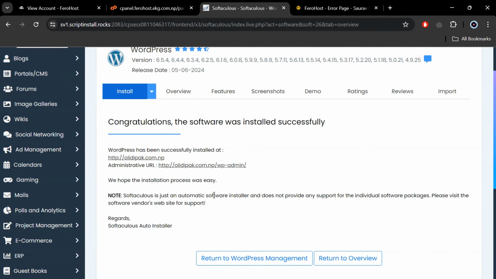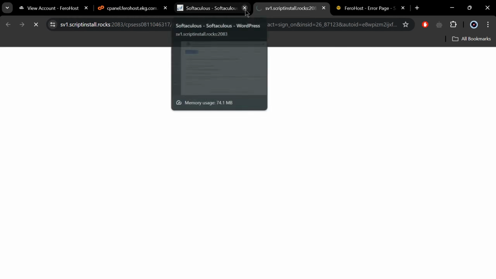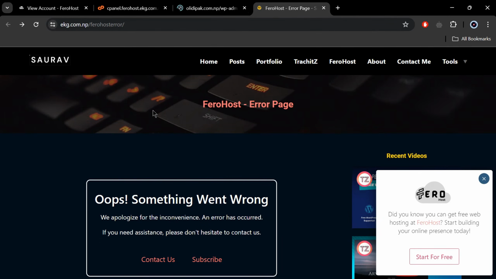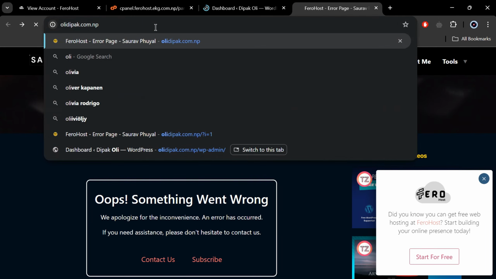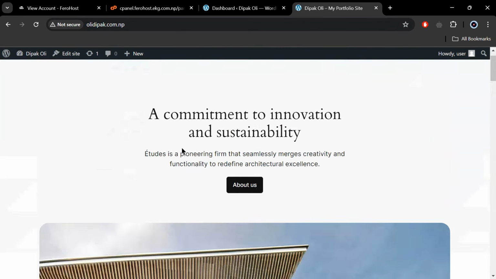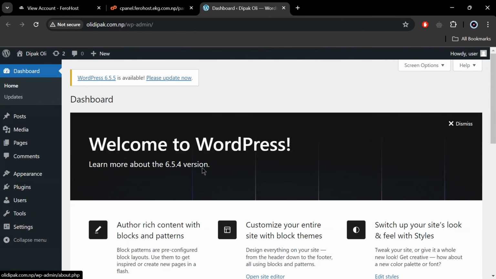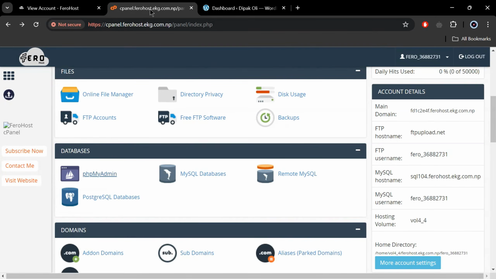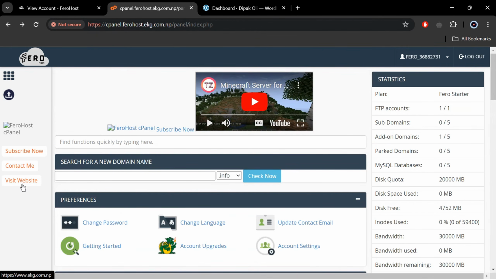Now if I go to the same domain, you can see WordPress is installed, and this is the WordPress dashboard. As you can see, all the details like FTP logins and MySQL databases are in the FeroHost dashboard.